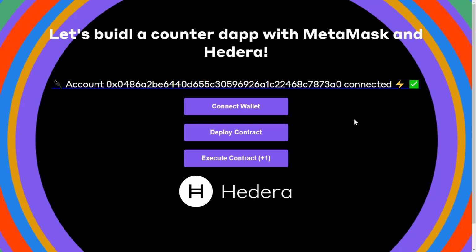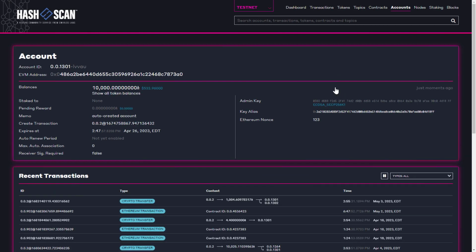And then we see the updated text in our front end confirming the connection and displaying the account information that was selected. And when we click on the hyperlink in the text, we see the account information from the network explorer that we've been using, which is HashScan in this case.